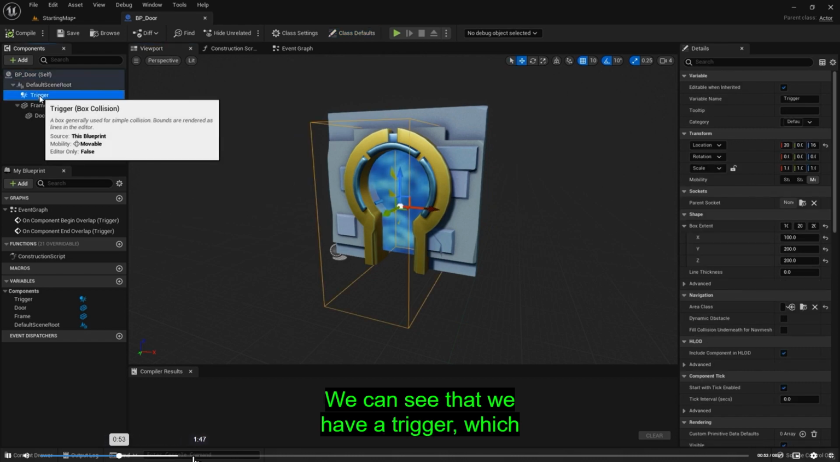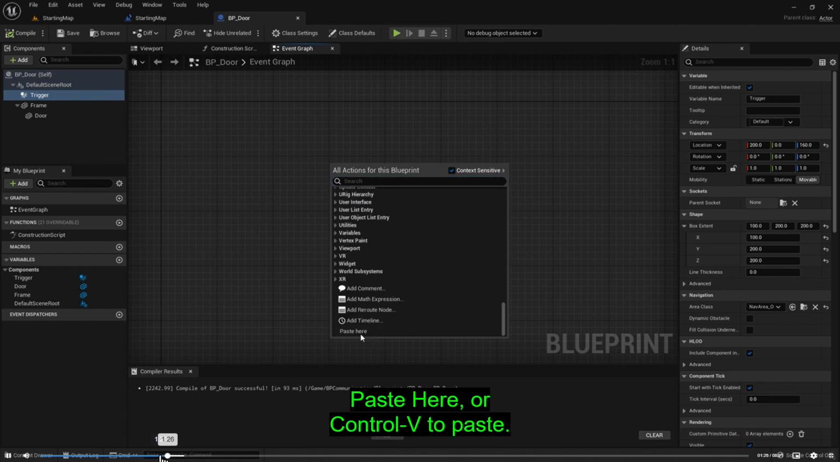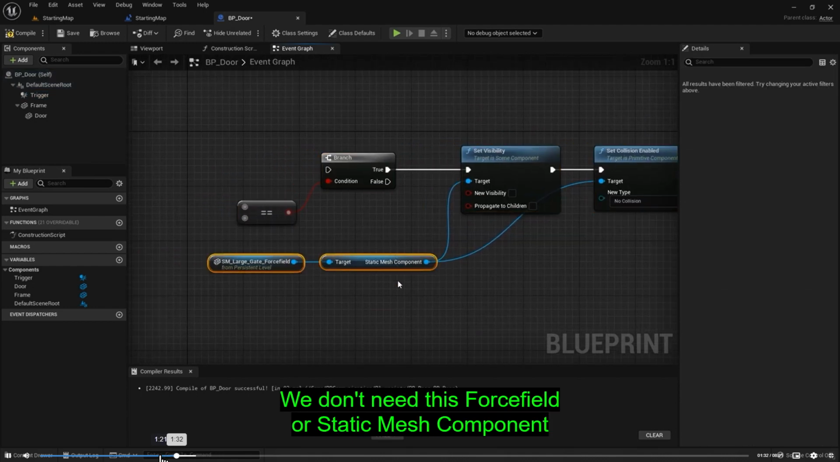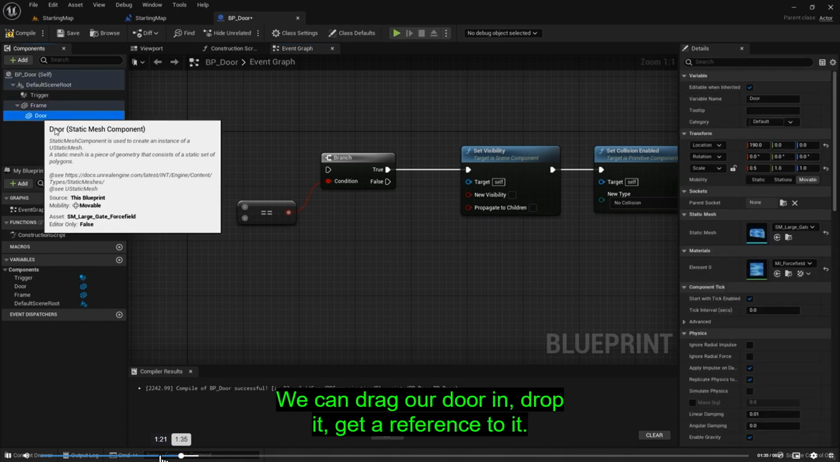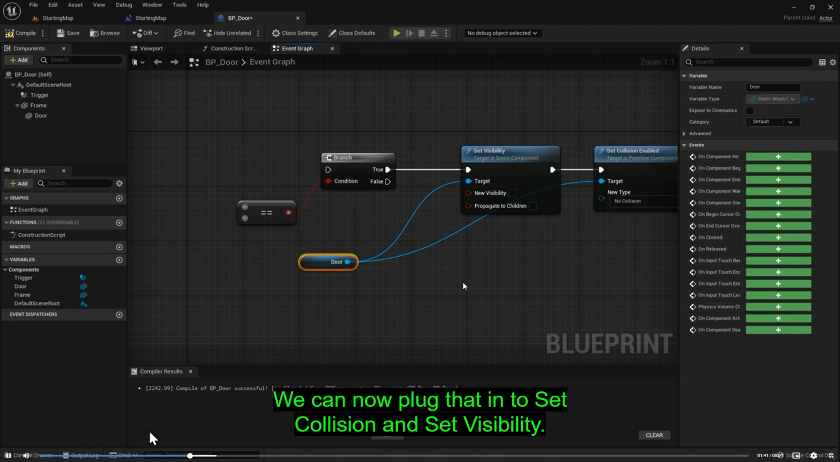We can see that we have a trigger, which is a box that we're or Control-C it, and then go back into our blueprint. And I can right-click, scroll down, paste here, or Control-V to paste. We have the basics of our code here. Now, we don't need this force field or stack mesh component because we have our door right here. We can drag our door in, drop it, get a reference to it. We can now plug that in to our set collision and visibility.